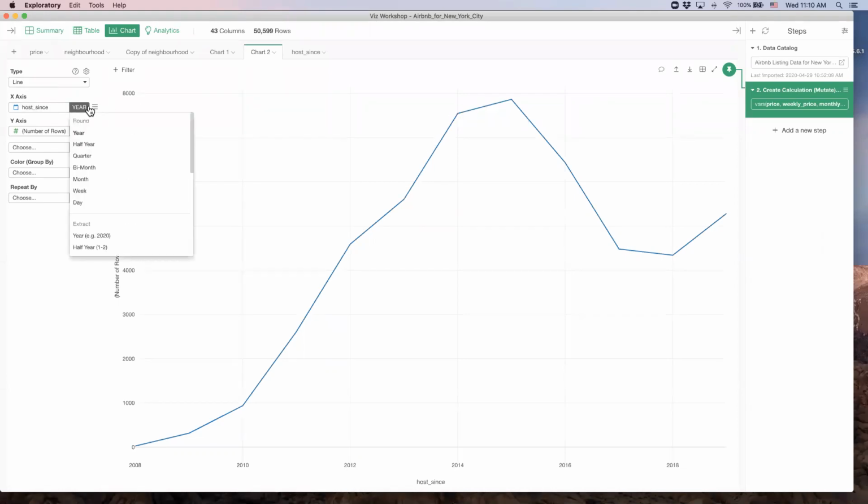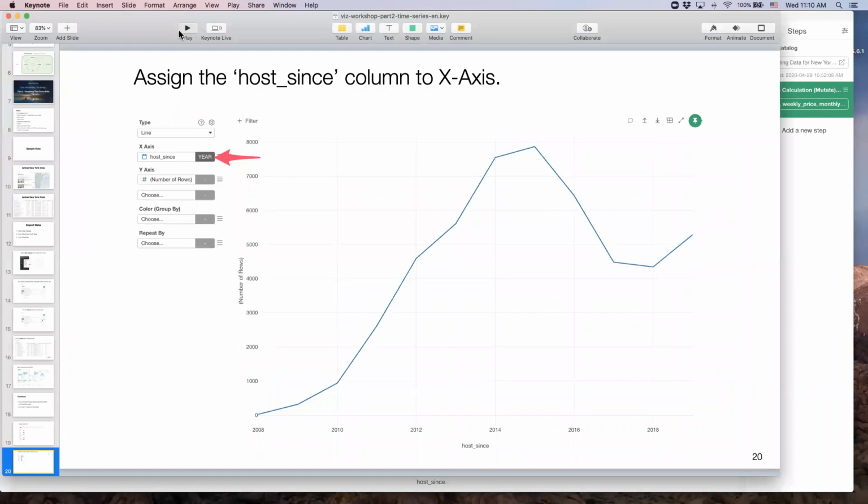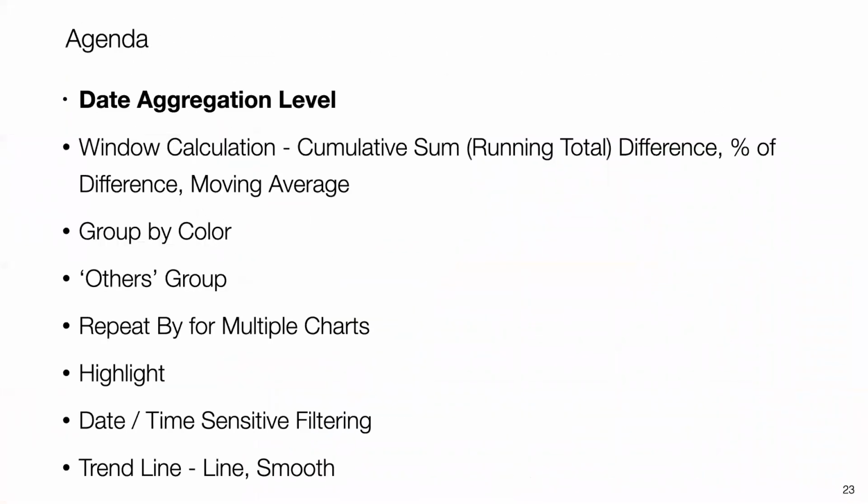And that's because here, when you see, it says round year. So all the dates in a given year are rounded, or more precisely floored, to the first day of the year. So what does this mean? This is sometimes tricky. I get questions all the time. So, data aggregation level is about how you want to aggregate the data before you visualize with a line chart or bar chart.